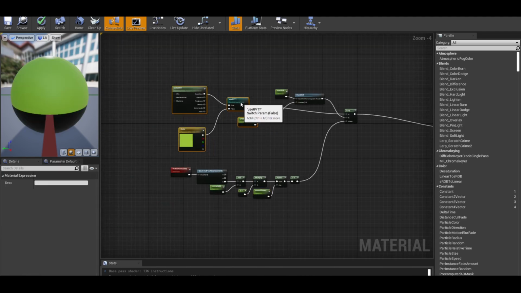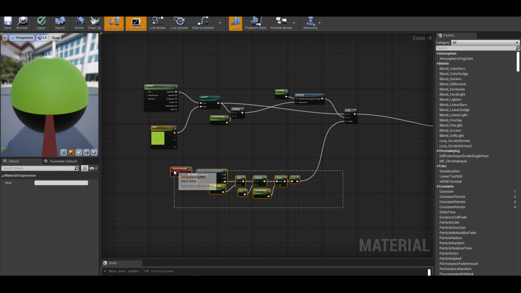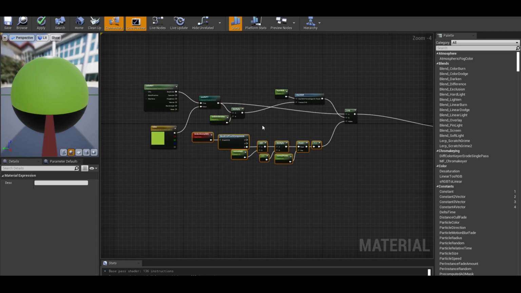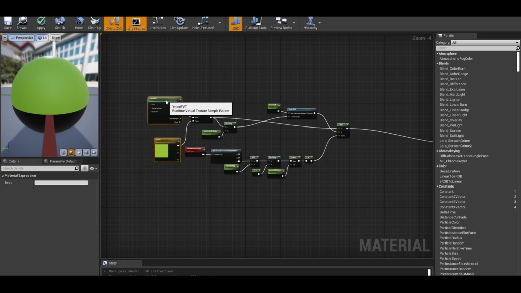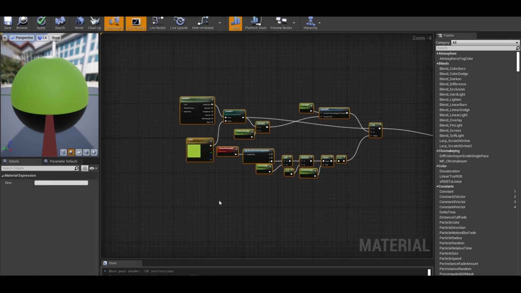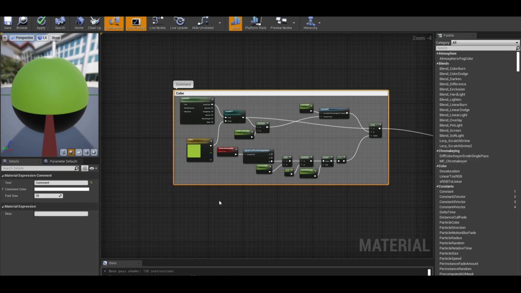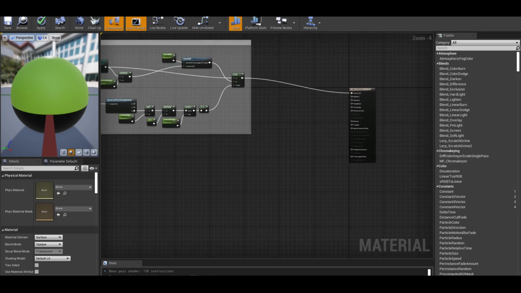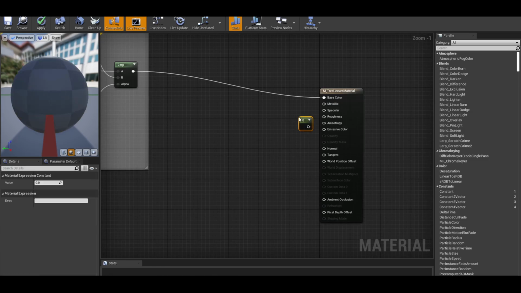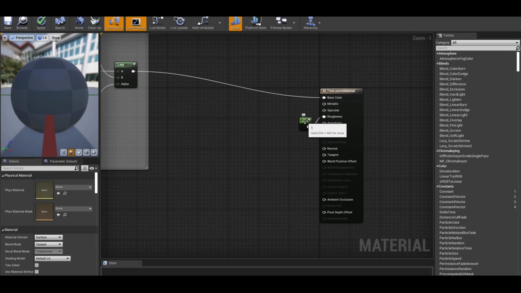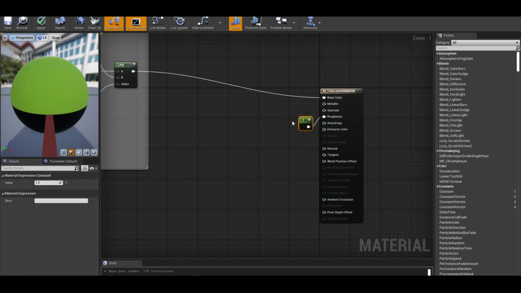Let's bring this over here so that we can tuck this all away. Select this, press C to comment it, and we're gonna put color. All right, here's our color done. I'm just gonna set my roughness here to 1. We don't really need the roughness control. If you want, you can convert this to a parameter, but we're really not gonna use it.